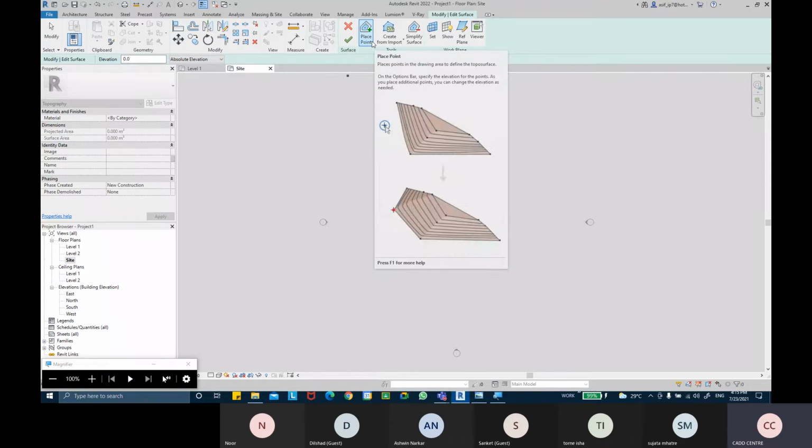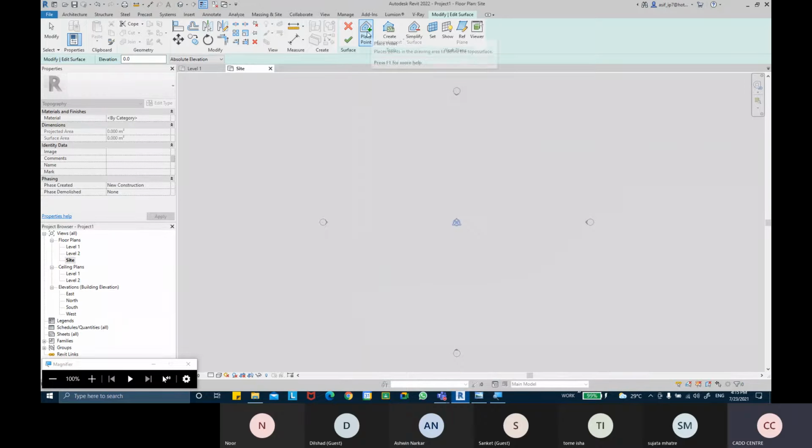So the first method that I'm going to go with is the Place Point method, which means manual positioning of the topo surface. So I'm going to take the Place Point tool. When I take the Place Point tool, right at this option bar, it says Elevation, which is right now at 0. So it would be at 0 level. Let's say we want to create a ground level first, so I'm going to create it at 0 level.